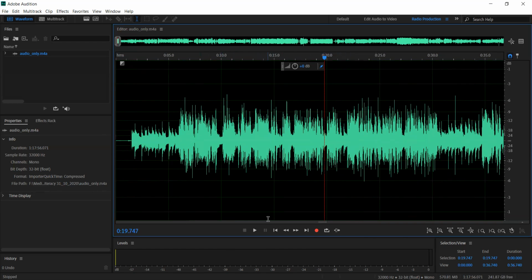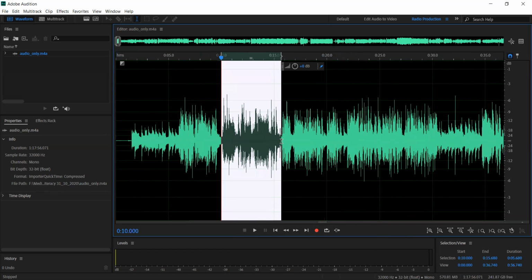Then this is the transport panel. You have the record button, as you can see. Then you have the play button, stop button, pause button, rewind and forward, and all that. And this is for loop. If you make a selection and you want to play something in loop, you can select this option and the file would continue to play in loop.